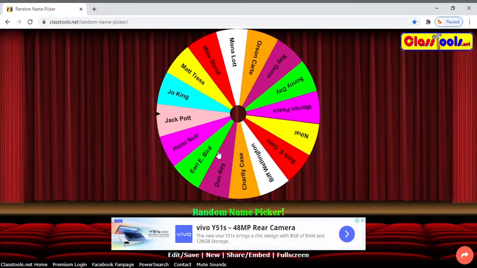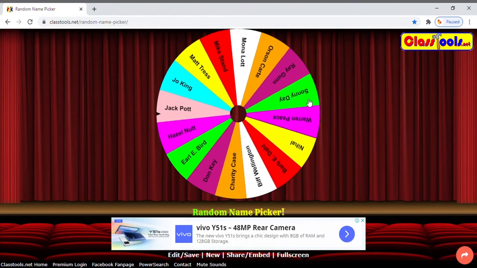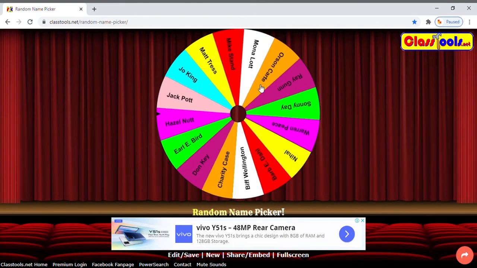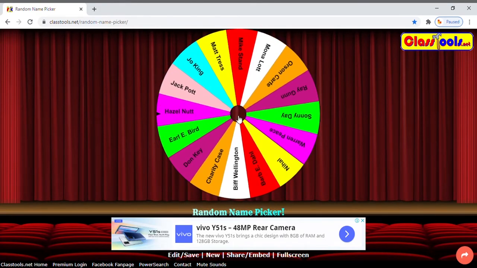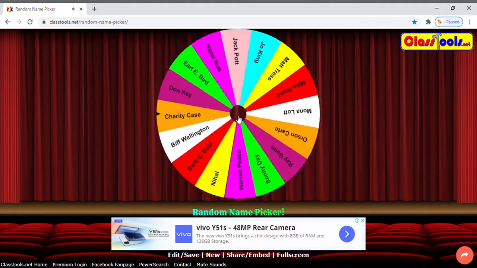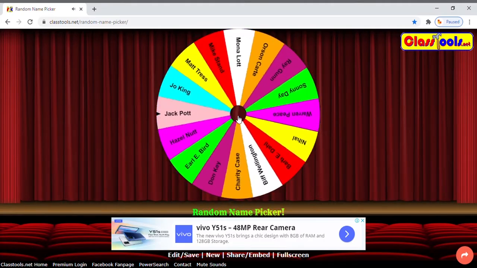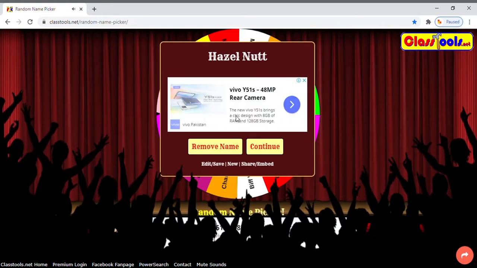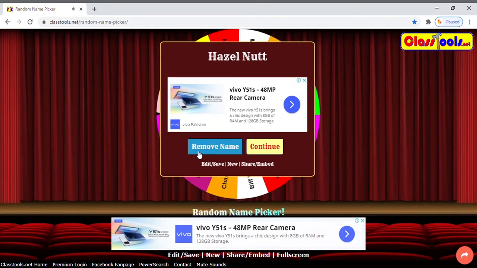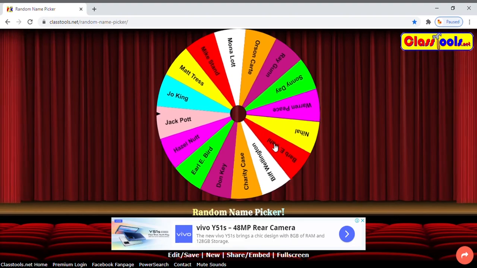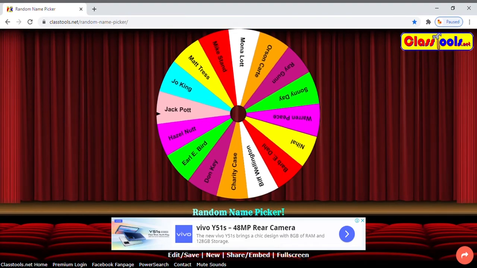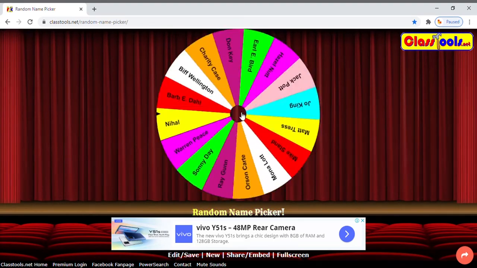Now in this spinner all the names are displaying. Now if you click on this center button, the spinner will start spinning and it will select a random name. Now you can click on remove name so that this name will not appear again, and if you want to continue, you can click on continue. I'm going to click it again. Now another name will be selected.